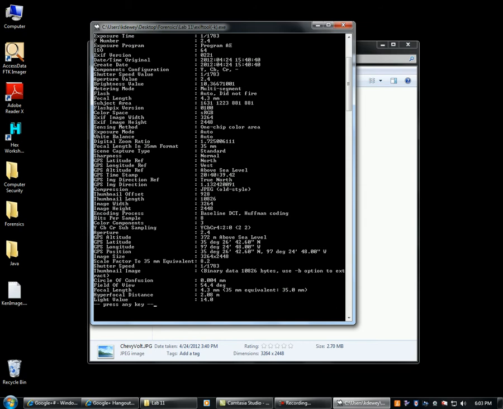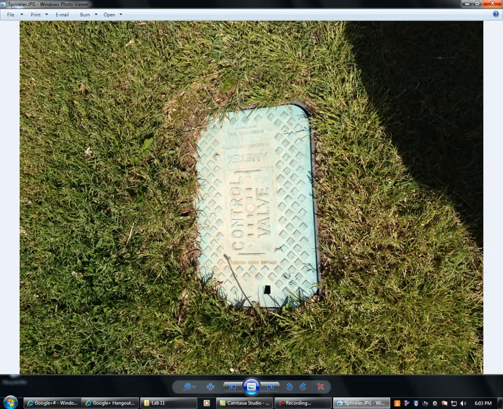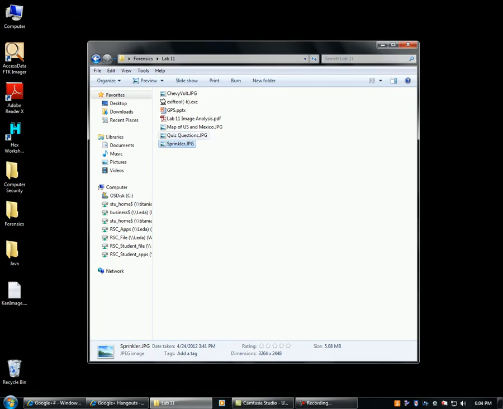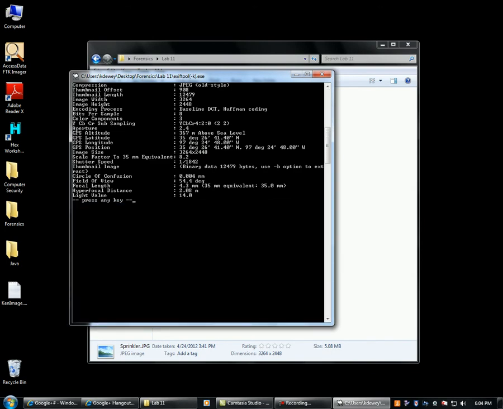All right, it tells me the image size, tells me everything about it. Everybody okay on all this kind of stuff you can find? Field of view is 54.4. Just a lot of stuff. Now let's look at that sprinkler. Here's that sprinkler picture. That's the one on the grass. I just took it today. Dump it right on top of Exif Tool, and voila. There's all the data for that one.